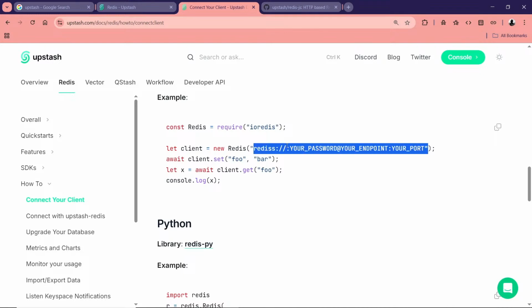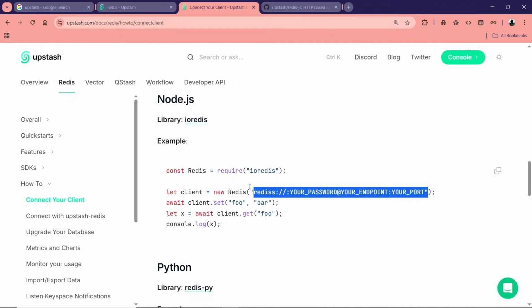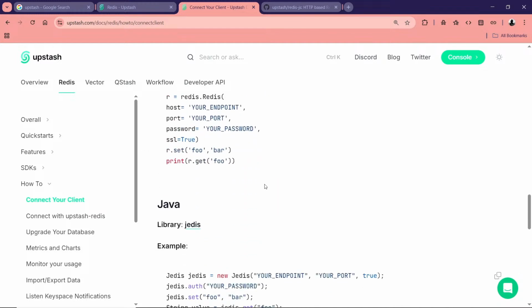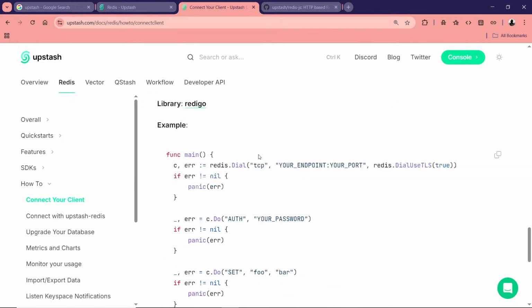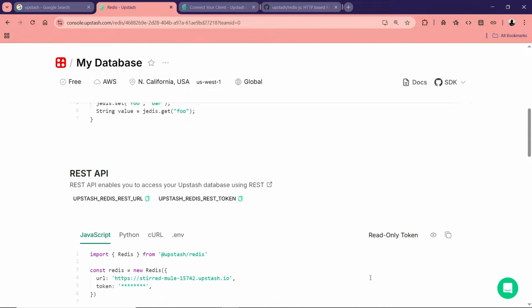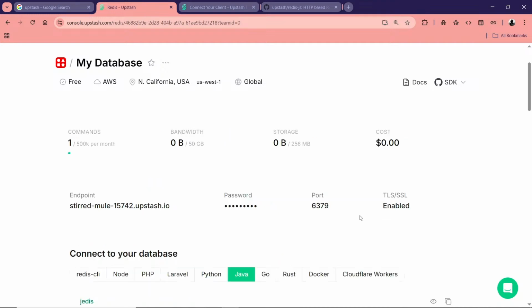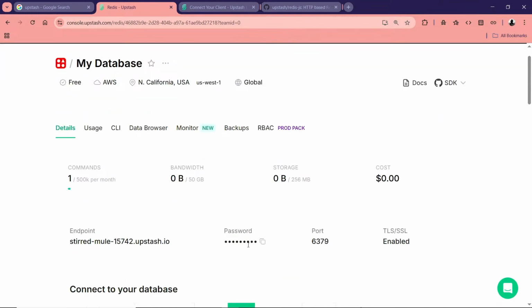If you want to use the node ioredis client, that one is also permissible. If you want to use the Redis Python package, or Java, or Go, that's all we have there. You have more guides here. So we have Rust, you have Docker, you have Cloudflare Workers. So that's all you need to set up a Redis instance with Upstash.